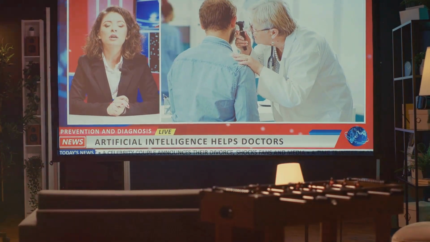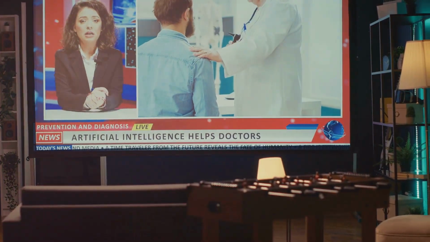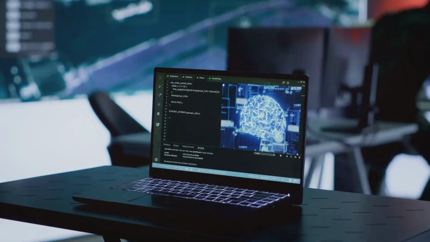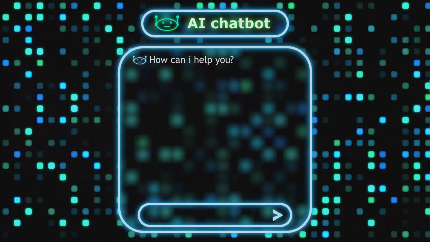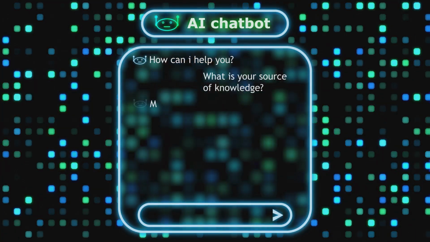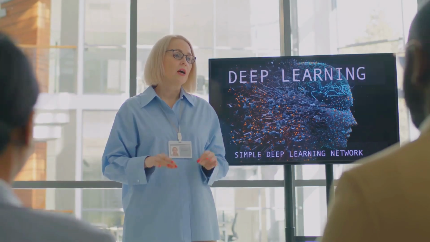In healthcare, AI assists in diagnosing medical conditions, while in finance it analyzes stock market trends. The automotive industry is seeing the rise of self-driving cars, and manufacturing is becoming more efficient with AI-powered robots. AI also enhances our daily lives through personalized recommendations and customer service chatbots. This transformative technology is no longer confined to research labs and tech giants.